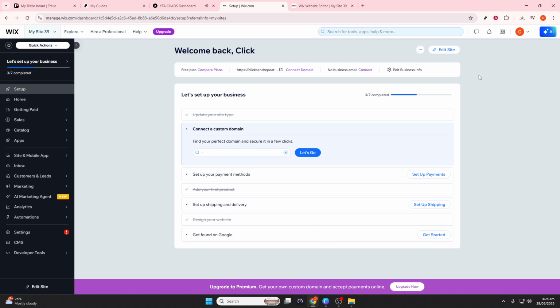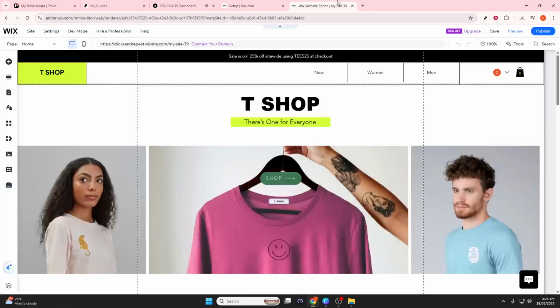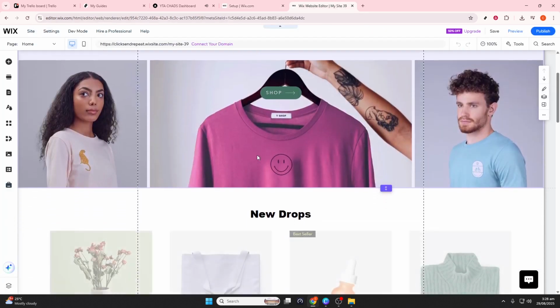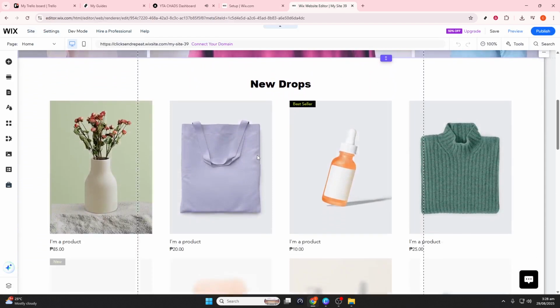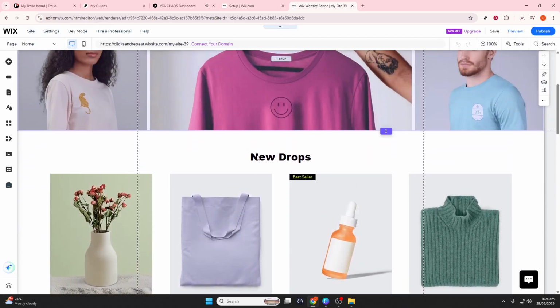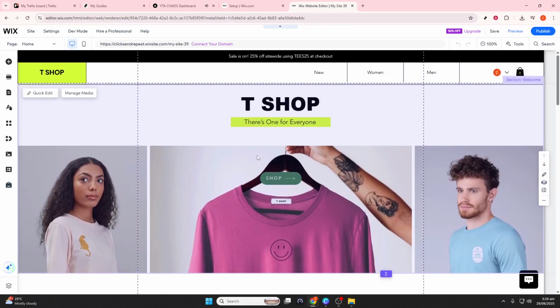Once you're in, you'll want to locate and click on the Edit Site button. Clicking this takes you directly into the editor where you can make all necessary adjustments to your website's content and structure. It is your creative space to bring your store to life.